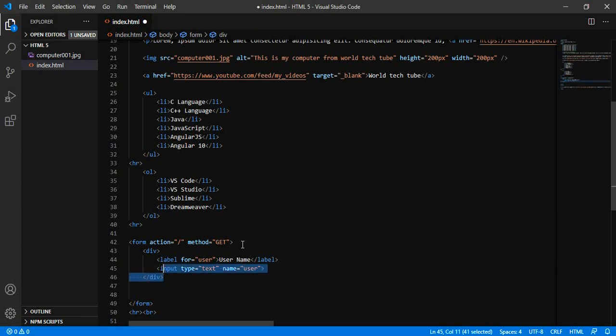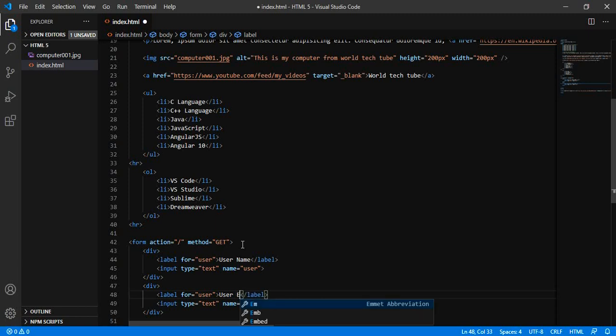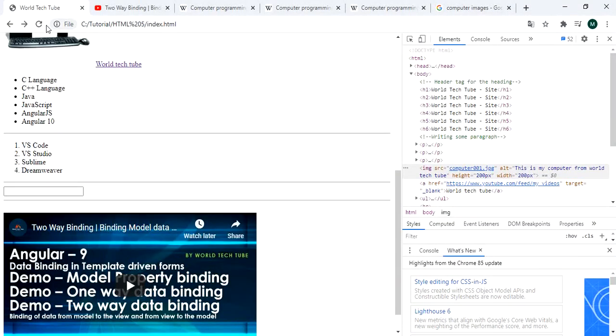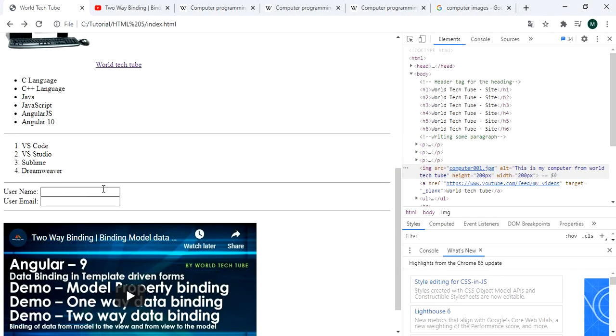So we have this particular field for username and another field, let me say email, and this is for email, and let me give the name email. So we have two input fields for the form, but still the action will not work with these input controls.